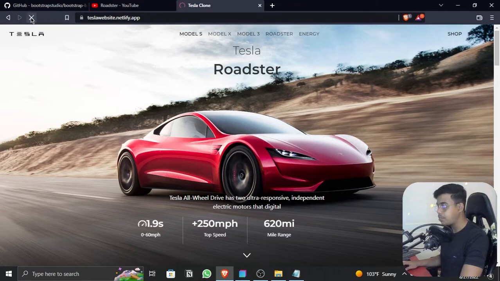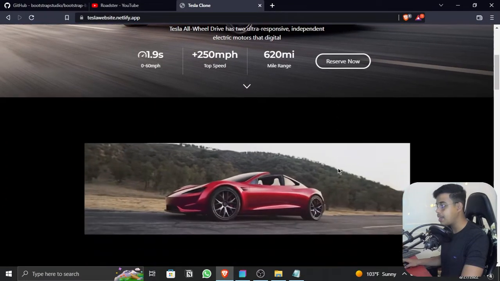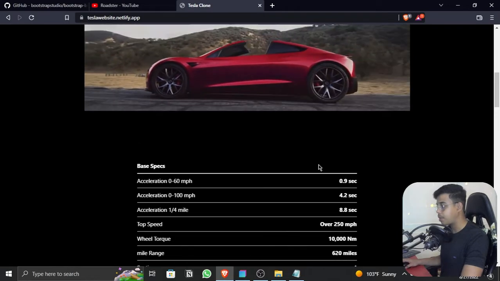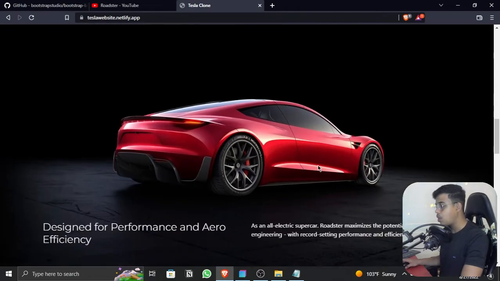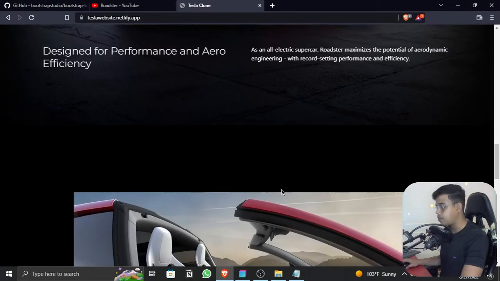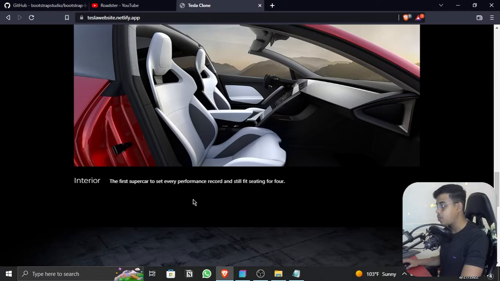So let me do a refresh. As you can see how the website animates, how the text comes. When I scroll down, you can see how the button animates. We can see a video and a base specs table right over here. When we scroll down, we have an image with these two columns in a row in which we are displaying a text and a paragraph. When we scroll down, we have an image with its title, which you can see right over here.